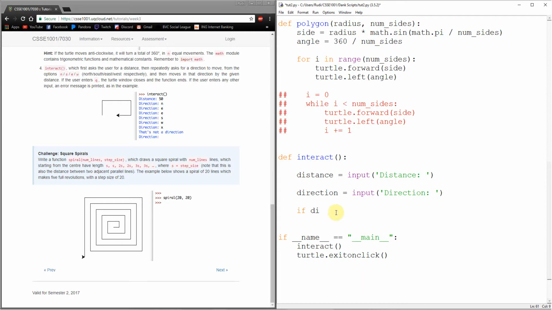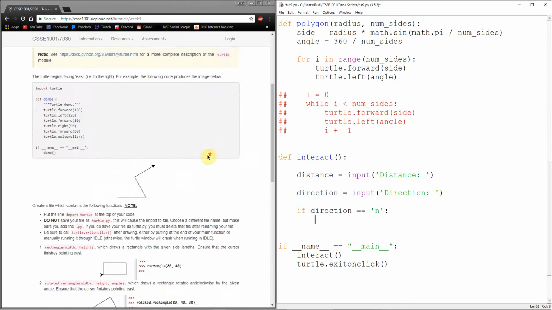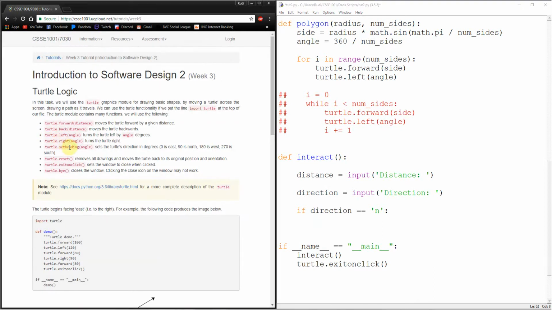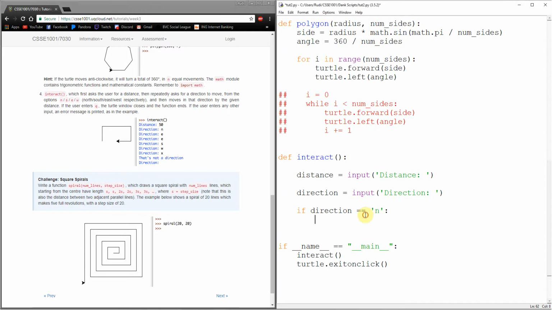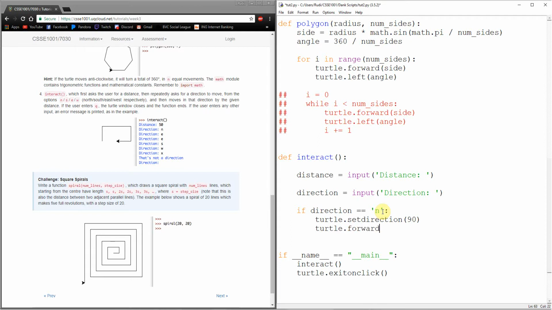So if direction equals north, then we want to move our turtle north. Now, regardless of which way he's facing, we want to be moving north. So we're going to want to use that set heading we had from before, right? So 0 is east, 90 is north, 180 is west, 270 is south. Okay, so normal mathematics. So if we want to make our turtle go north, we're going to have to set his direction to north, which was 90. And then we are going to want to move forward with our turtle. Now, how far are we going to move forward? We're going to move forward this distance.